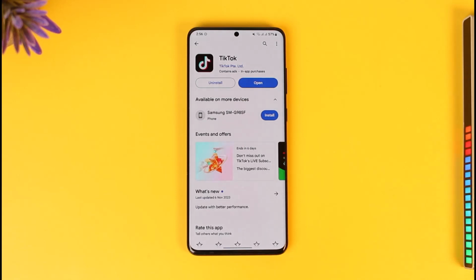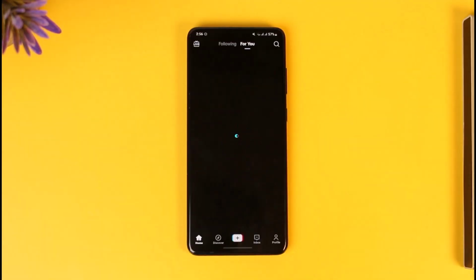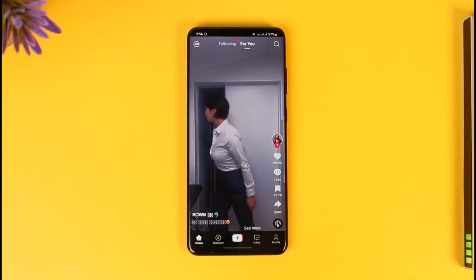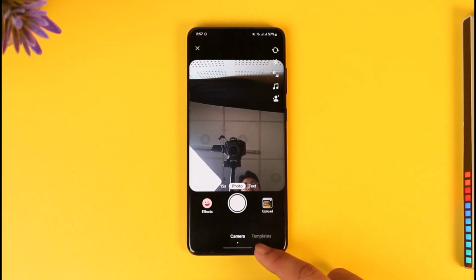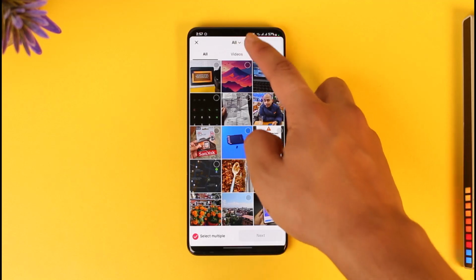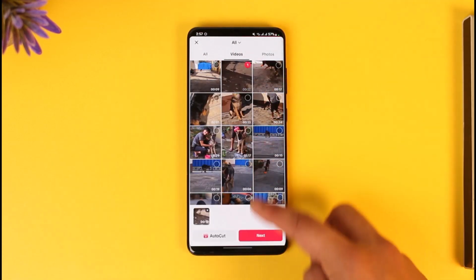So if you want to add a voiceover on TikTok, all you have to do is first of all make sure to launch the TikTok application over here. Once you launch the TikTok application, you will be able to see this type of interface where you just need to tap the plus icon from the bottom of the screen and then make sure to upload a photo or a video, whatever else it is that you prefer here.